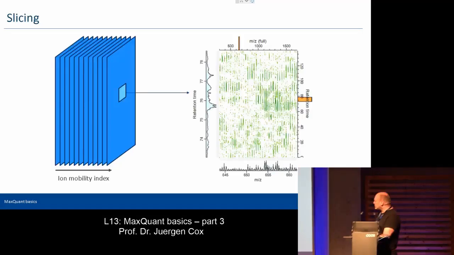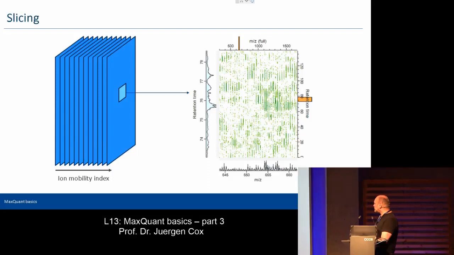So the data per slice is exactly what we know from before. This is exactly this kind of data with mass and retention time as x and y axis. And there we can just apply the conventional MaxQuant feature detection. So we determine features here and here, in each of these slices.